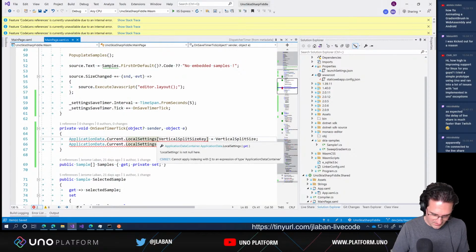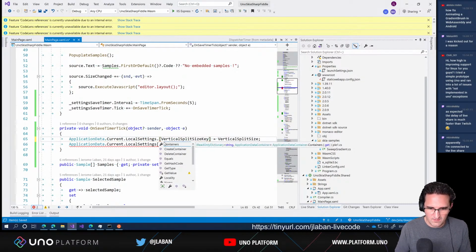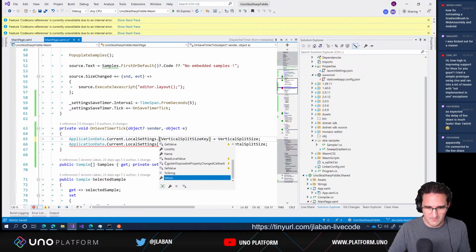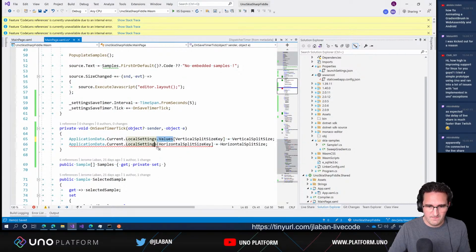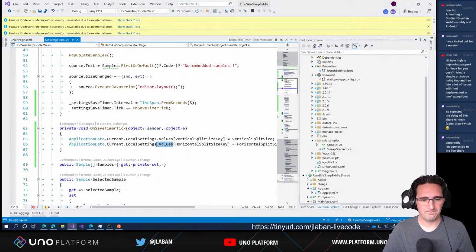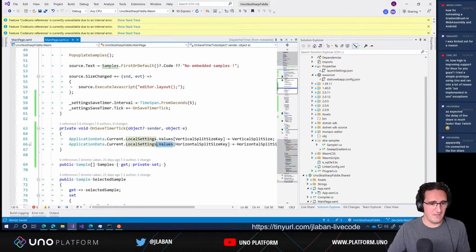So it's not actually that. I think it's values or containers. I never remember. It's values. Okay, so you have to go to values, not container that way. Okay, so that's how to save the values.